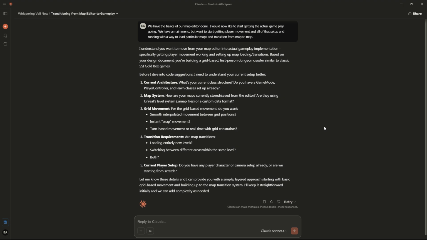Grid-based first-person dungeon crawler, yes. Okay, grid movement transition requirements. Loading entirely new levels, switching between different areas within the same level, both. Okay, you can read the code to see the state of things.